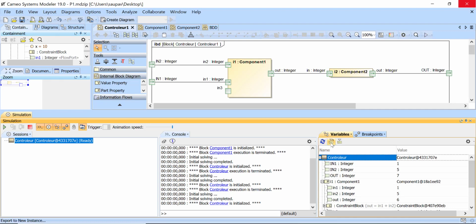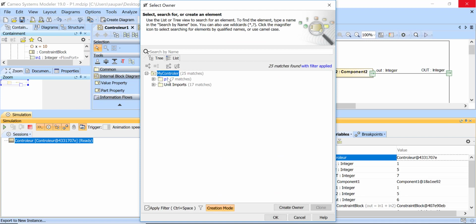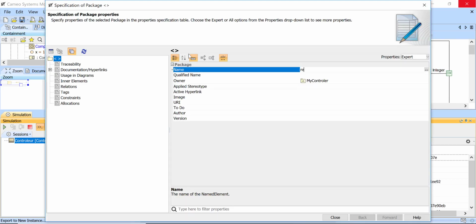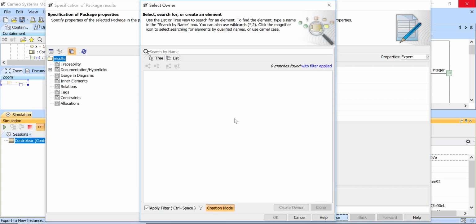I can save this as an instance for later. Save as an instance somewhere, for example here, create owner, package, results, close.